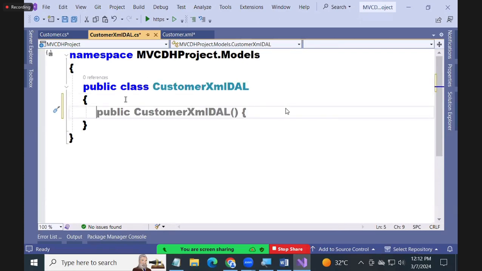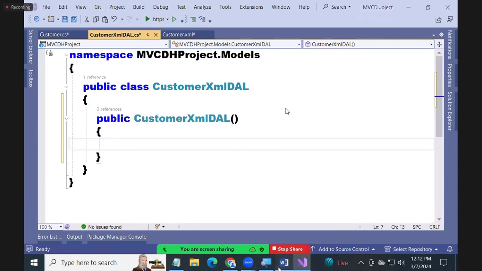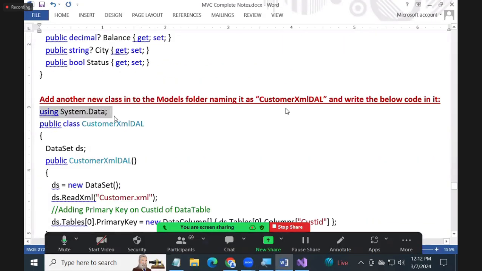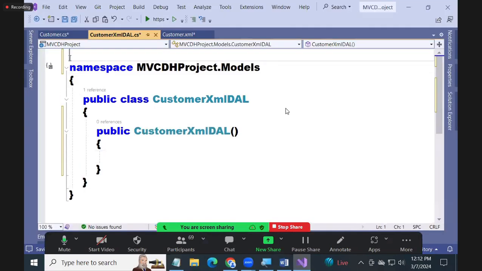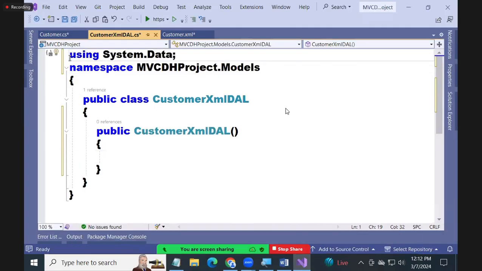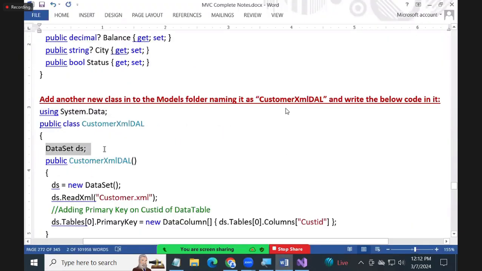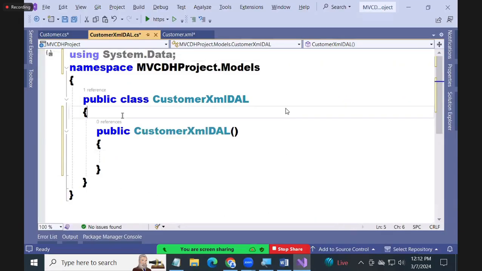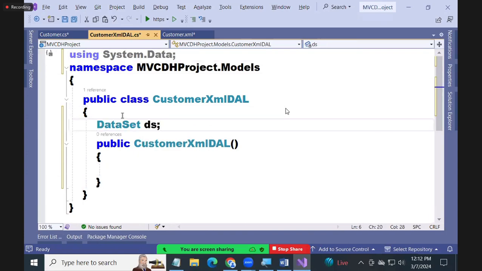I wanted a dataset and I want to load the data into the dataset. When do you want to do that? When the instance of the class is created. Then write the code in your constructor. Instance of the class created means constructor. Now we are going to write all the code in the constructor. Where is the DataSet class present, guys? System.Data namespace. I want the dataset to be accessible throughout my class, so declare it as global.